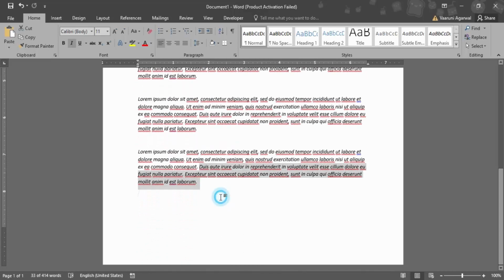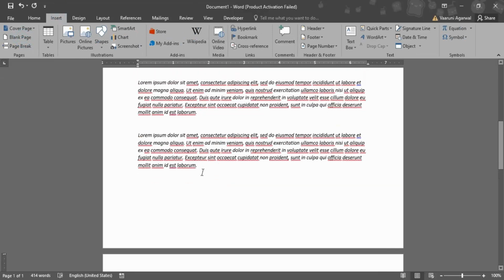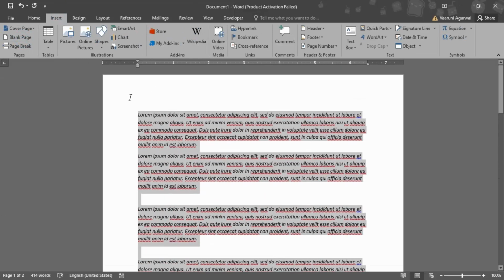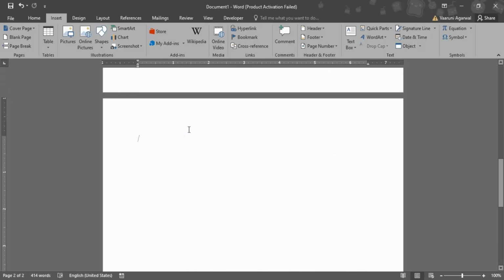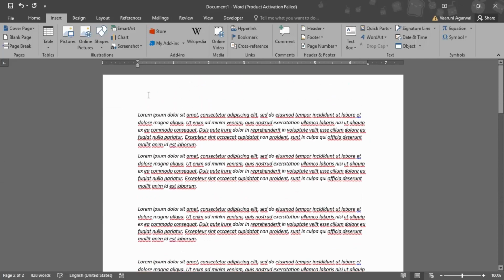What I'm going to do is insert another page, and here I'm just going to copy and paste this whole piece of text. Okay, so we have multiple pages in the document like this. Now let's see how we can insert line numbers to individual lines in a Word document.